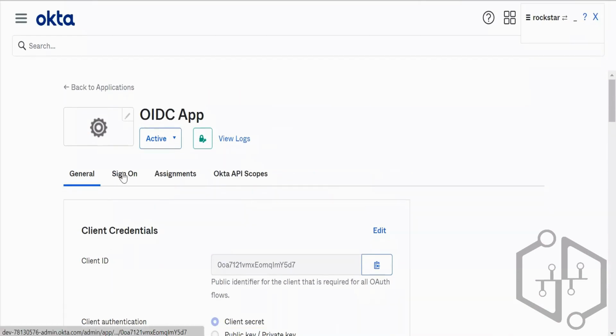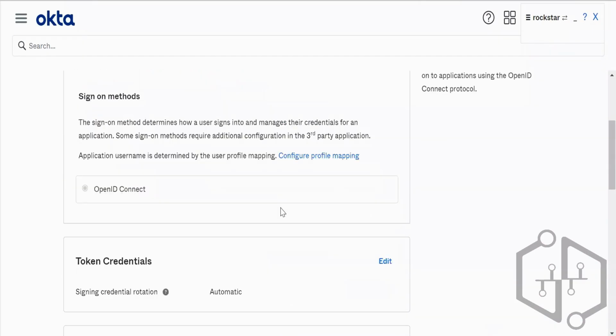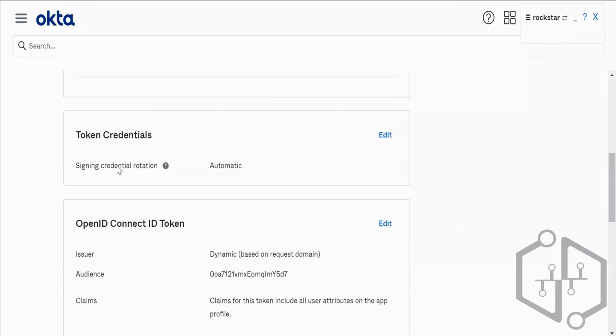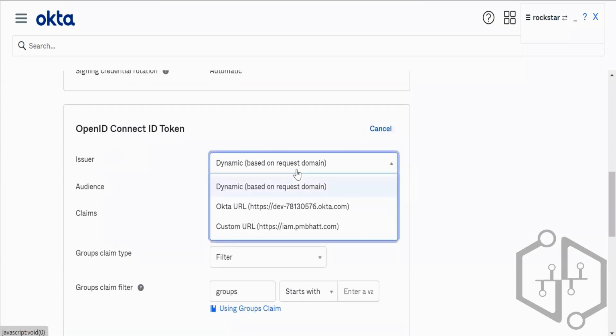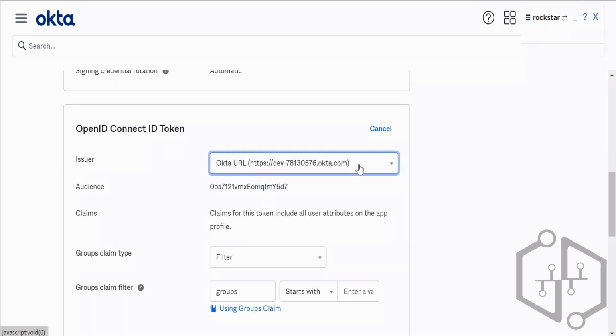And here you will see the sign on option. The token credentials rotation should always be automatic. They will need this audience, maybe you will have to give it, and they will need the issuer. This is an important one. The developer will need this. So generally I would suggest putting the Okta URL as a developer.